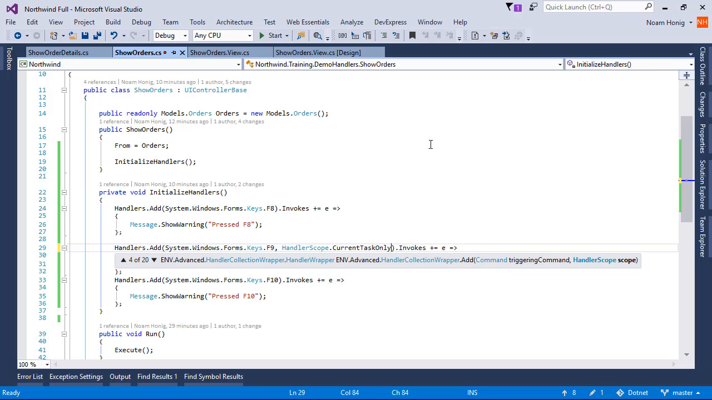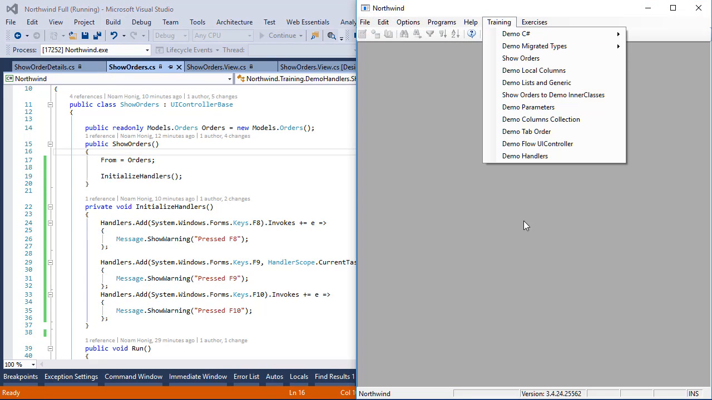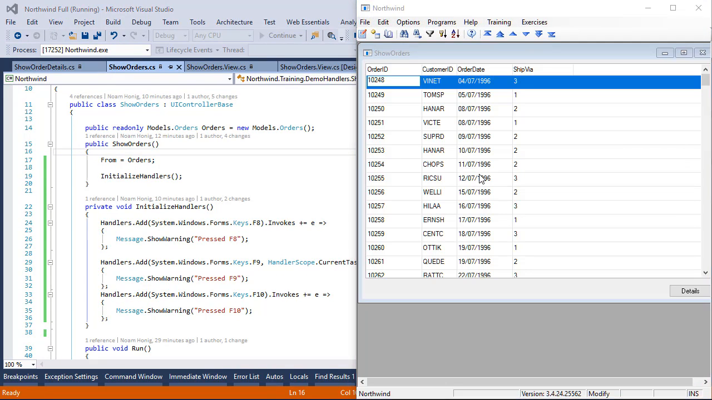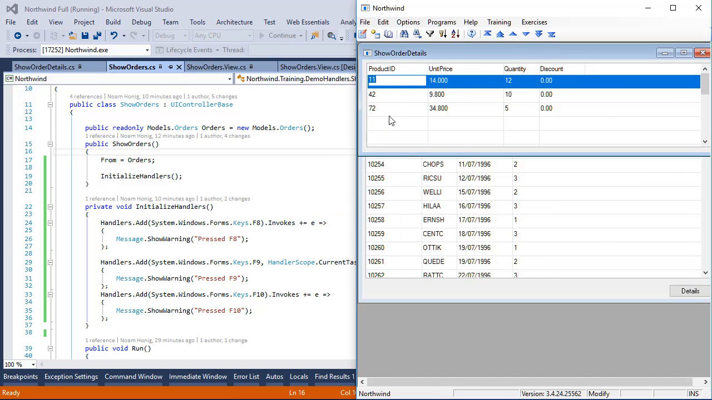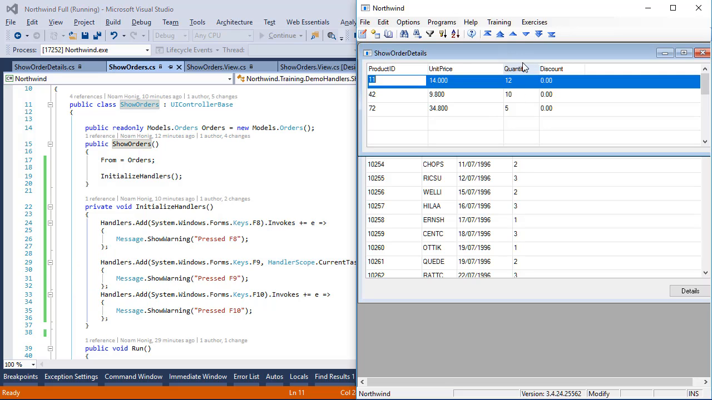So let's do this over here. Let's run our code. In demo handlers, I'm going to say F9, and it will work perfectly. And if I go to a child controller and I press F9, nothing happens. That's because it's not on top of the stack. It's not the active controller. The active controller is show order details. So this handler, which is only relevant in the show orders context, is not relevant while I'm in the show orders detail. Okay, so that's why we're not getting that event handled.